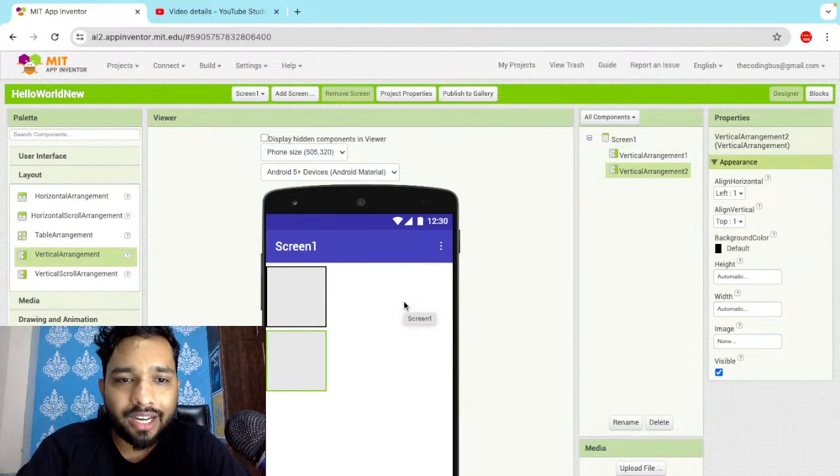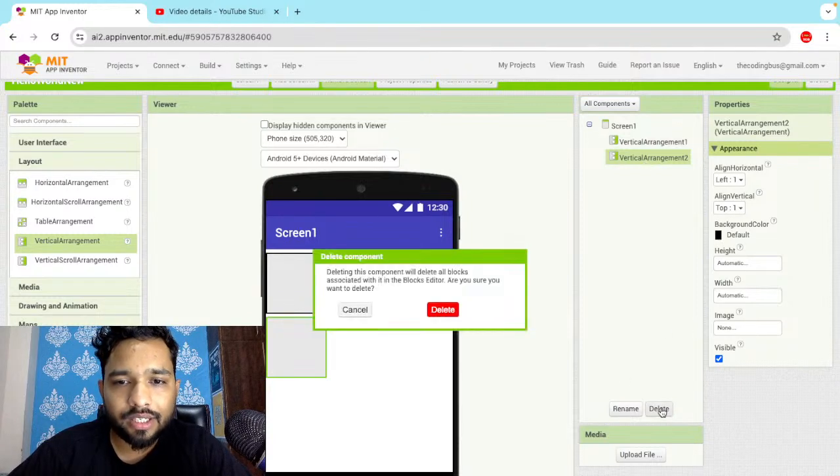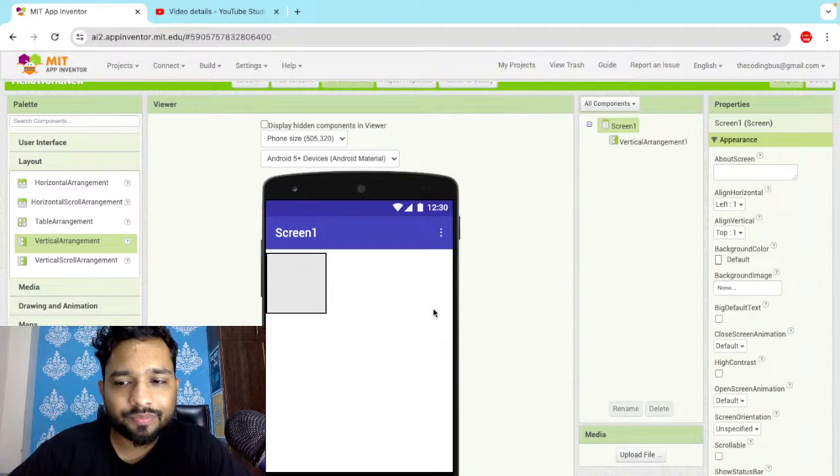Now if you want to delete that, on the right side you can see vertical arrangement 1, vertical arrangement 2. I'll select this one, and as you can see at the bottom you'll see the delete button. Click on delete. That's it.